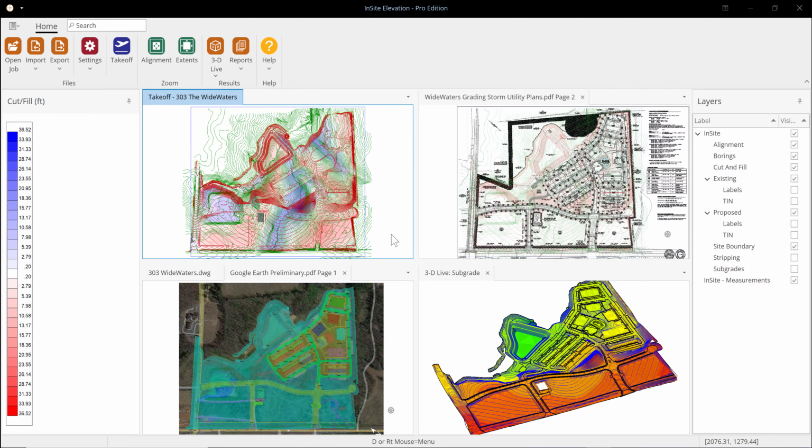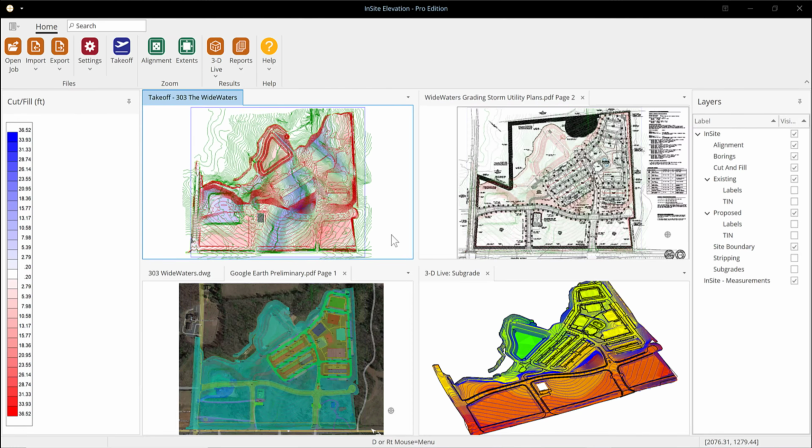InSite Elevation includes powerful tools to overcome the challenges estimators and model builders face when combining data from multiple sources. Users can easily work from PDF, CAD, drone, and Google Earth data simultaneously using Elevation's segmented workspace.